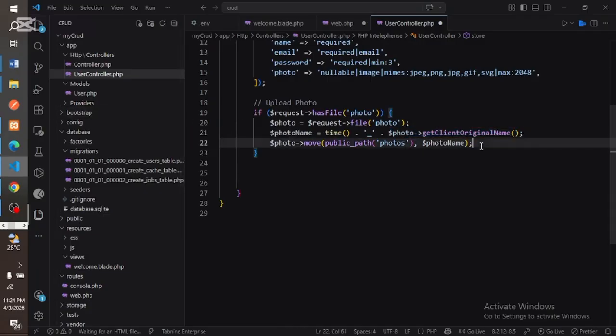Now after doing this, I need to save the photo into a public path. That public path here is called photo, but let me change it to upload instead of photo. This means that when a photo is uploaded, it goes to this folder called uploads. That is what I've just basically done here.